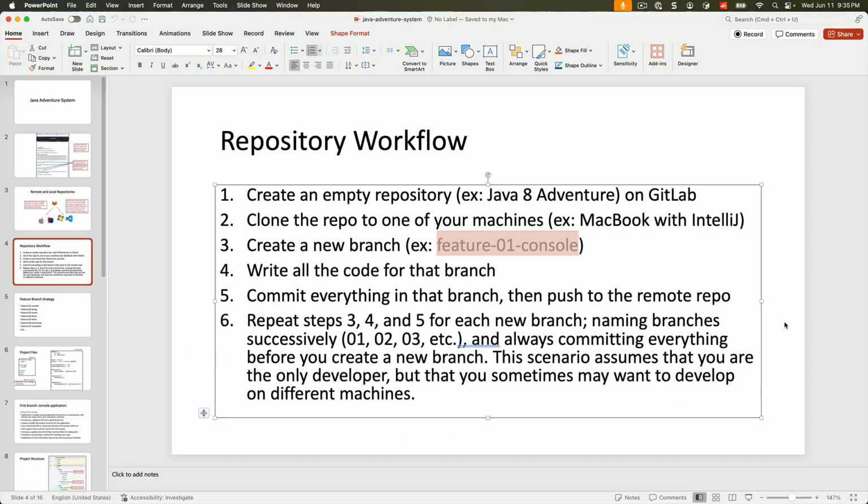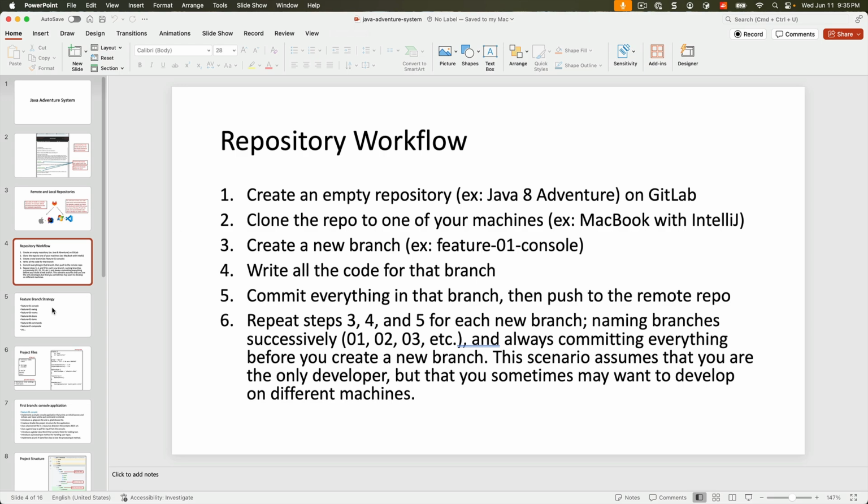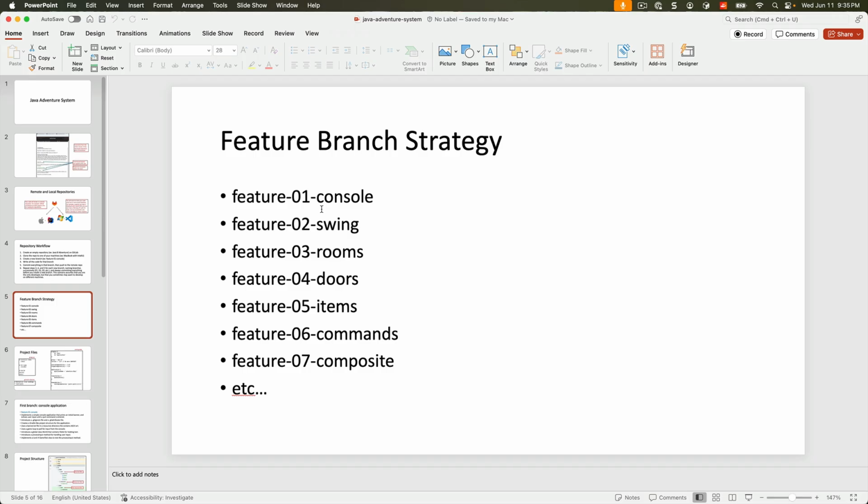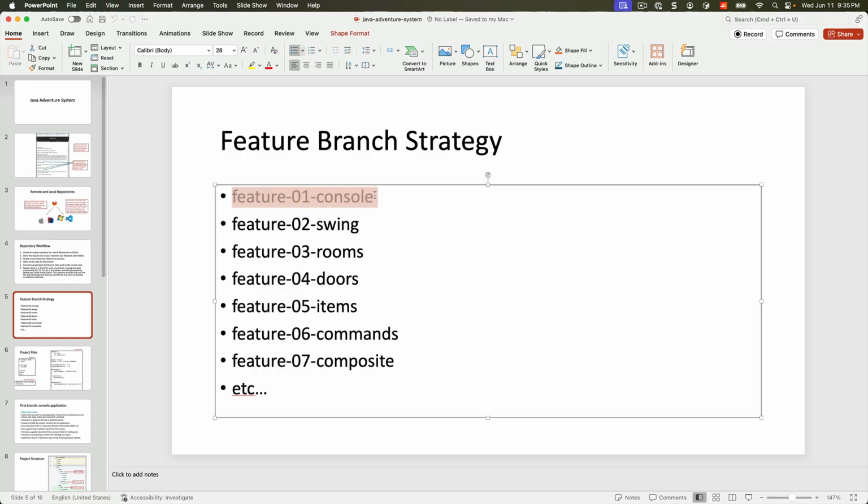Let's see if we can create the repo and then get through the first branch. This is just the feature branch strategy I have mapped out. This is not done yet, so some of this may change as we go along. I'm going to try to stick to feature 1 being a basic console application, feature 2 being a basic Swing application, and feature 3 introducing rooms into the game. After that, I'm not sure it's going to map to this strategy. We might introduce items before we introduce doors, or we might talk about commands before we talk about items. Things like that.